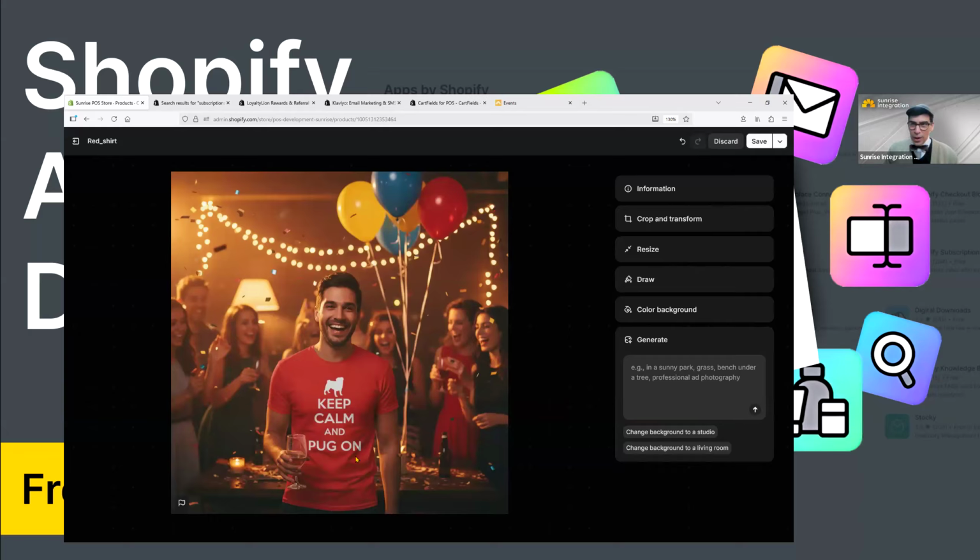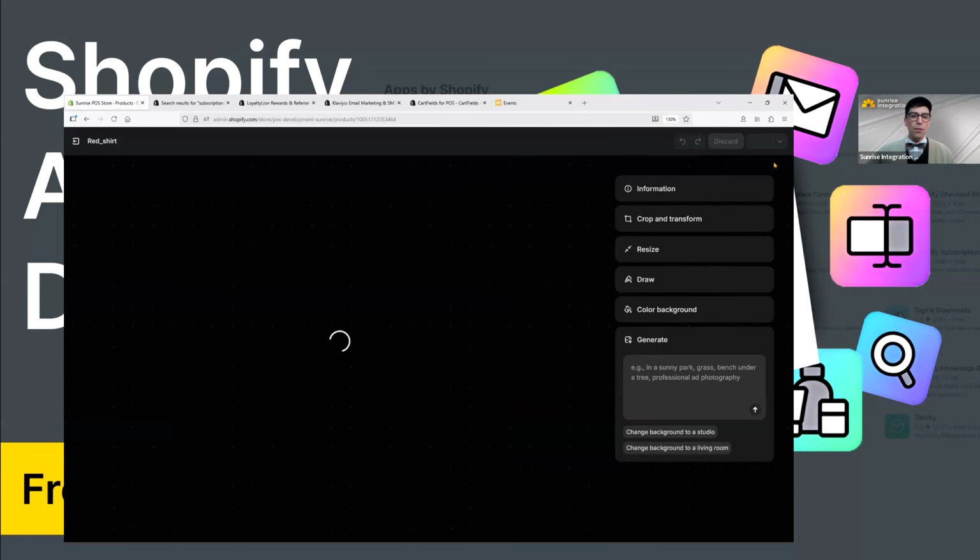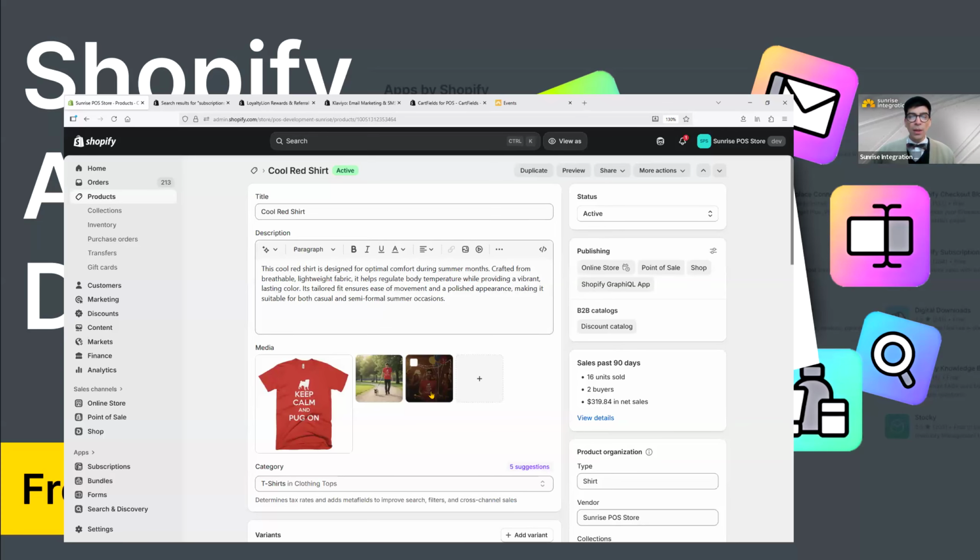Now, of course, you always want to check, is this still the shirt? Did it somehow change the shirt or change something fundamentally? In this case, no, not really. This looks really, really cool. So I could say, you know what? I'm going to save this as a new image for this particular product. It'll just take a couple seconds, and then boom, there you go. You now have this new image that's now going to be saved in the carousel with the product.